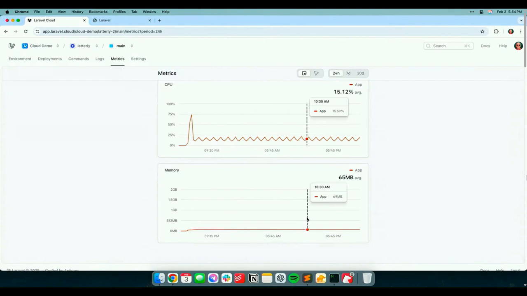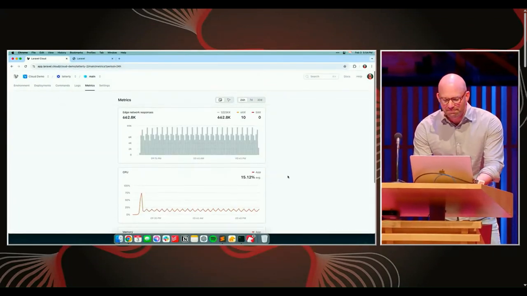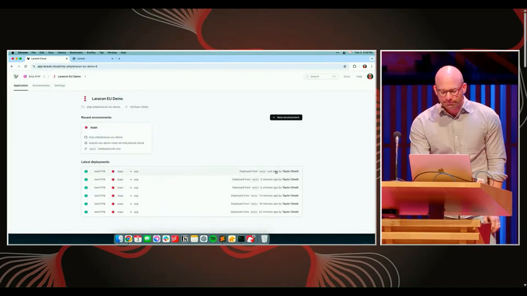So Laravel Cloud runs Laravel apps really efficiently. You can see this Laravel app is just using 65 megs of memory on average. Okay, so it's really efficient, really fast. All right, so that's the metrics tab. Let's jump back into our Laracon EU application.